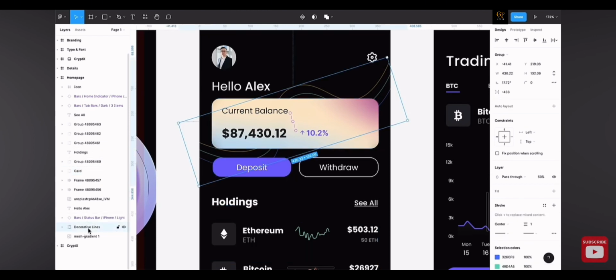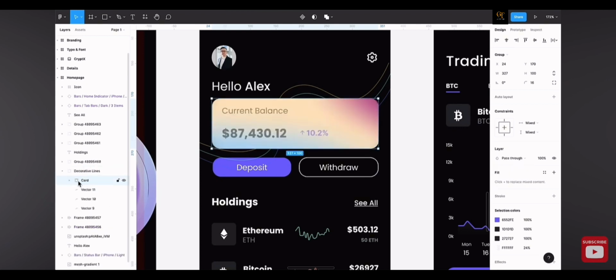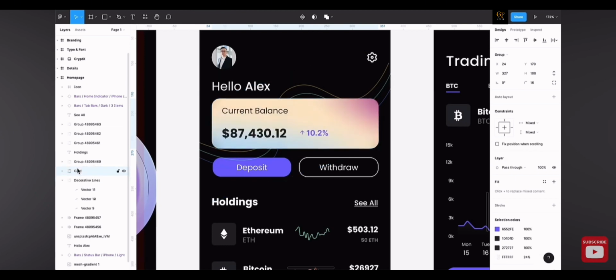If I select this decorative lines group and drag and drop it above this card group, look what happens. Now these decorative lines are on top of our card group. That's why we can see them completely. And if I want to see my card easily, I can drag it and move it right here. Keep in mind that sometimes you might accidentally put a group inside another group, like this. If you hover over another group and drop, you will see that your card group is now inside this decorative lines group. That's not what we want.